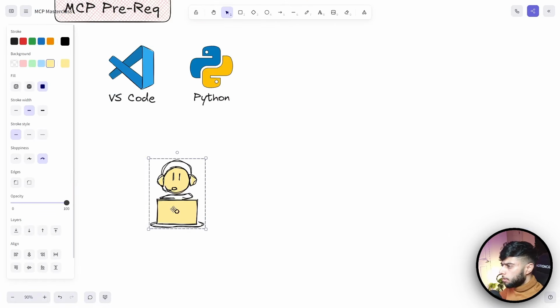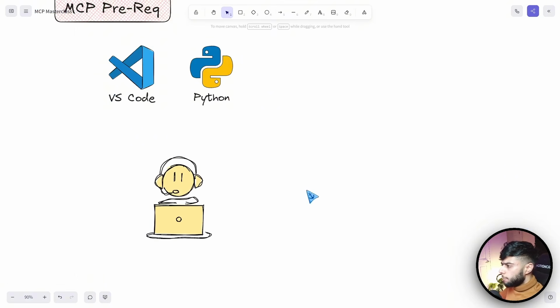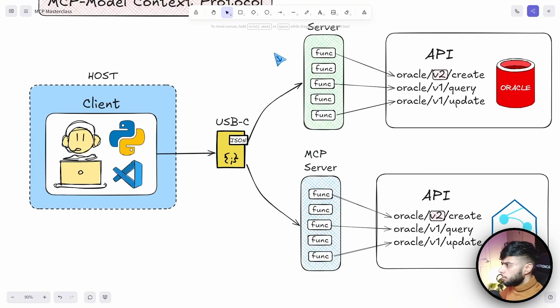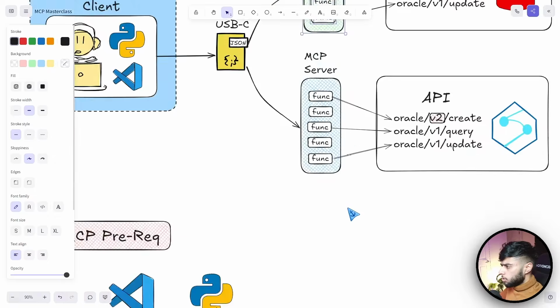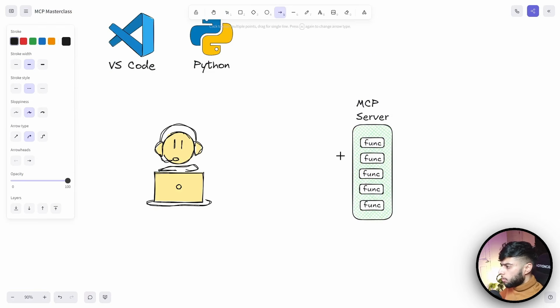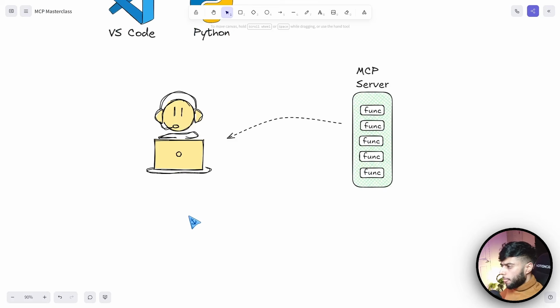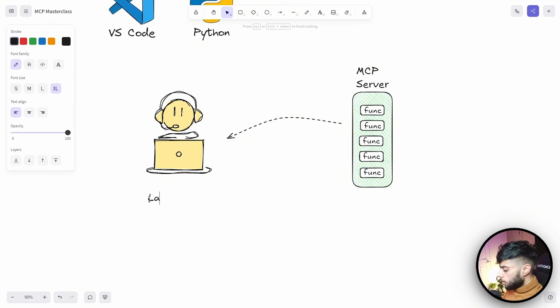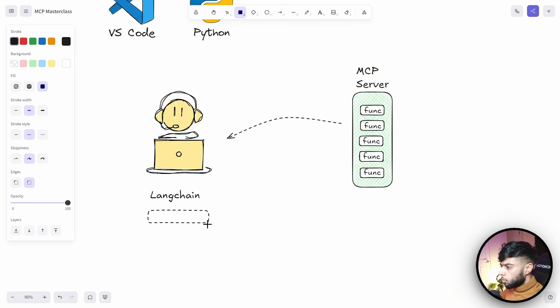Let's say you are this developer and you are just using an MCP server, and this is your MCP server, and you have got some functions. Simple. And you are now using these functions in your code. Perfect. But you were using Langchain, and you have already built some tools. Let's say tool number 1, tool number 2, tool number 3. These 3 tools were created through Langchain.